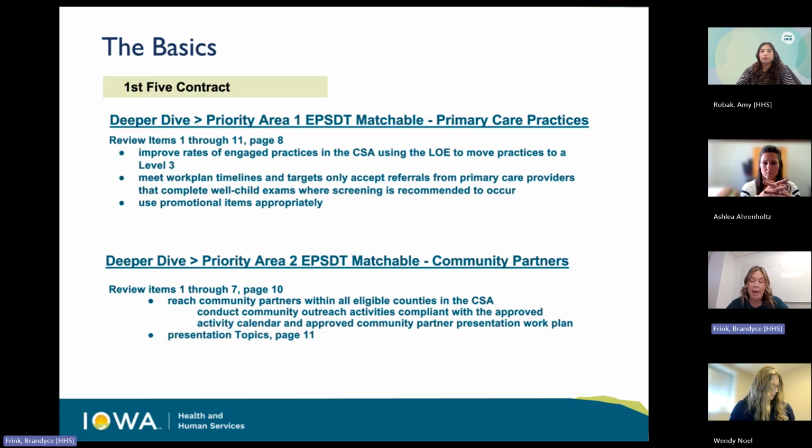So we can talk more about that if we have time today. Otherwise, Amy and I can send out a follow-up about where that would be, to make sure you have access to your activity calendar for your agency. And there's also, within that work plan that's been approved, an approved community partner presentation work plan.